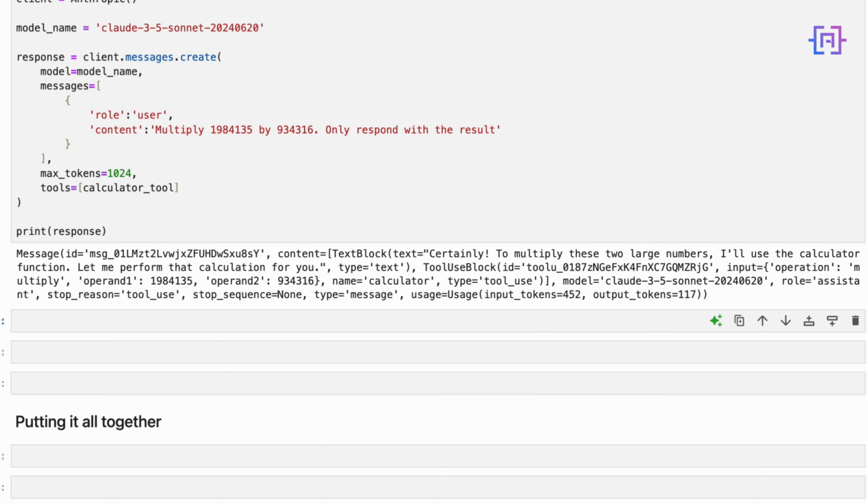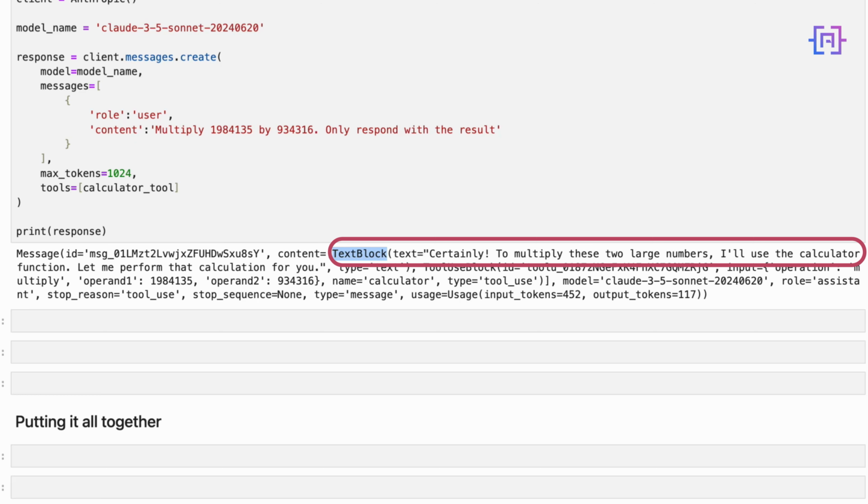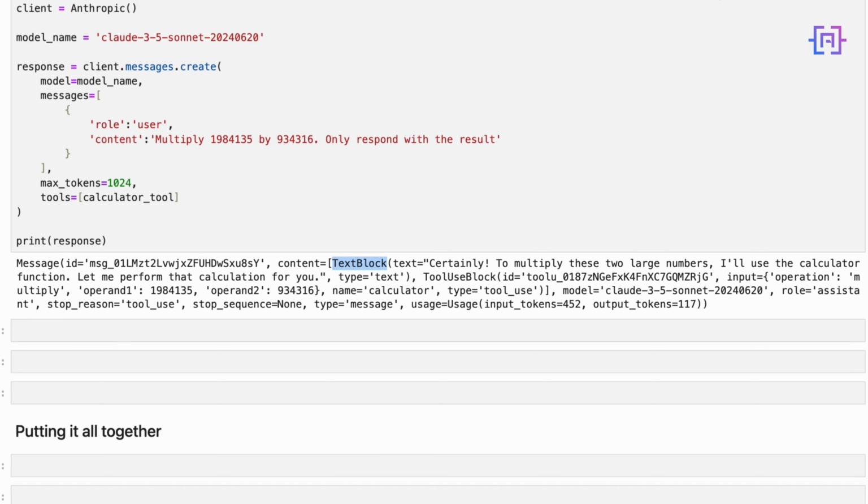As you can see here, the response looks a bit different than it normally does. Specifically, I want you to pay special attention here. In the text blocks, as you can see, it says: to multiply these two large numbers, I will use the calculator function. Alright, let me perform that calculation for you. So we get this message back from Claude. Alright, and in the tool use block, we have the input operation multiply, operand 1, the number that we provided, and operand 2, the second number, and the name is calculator.